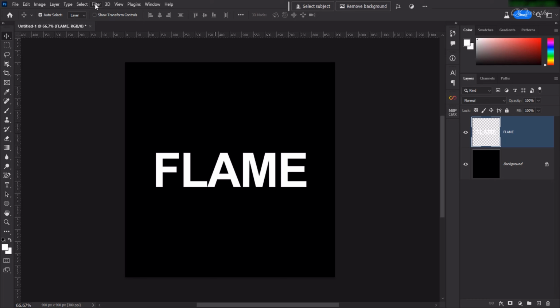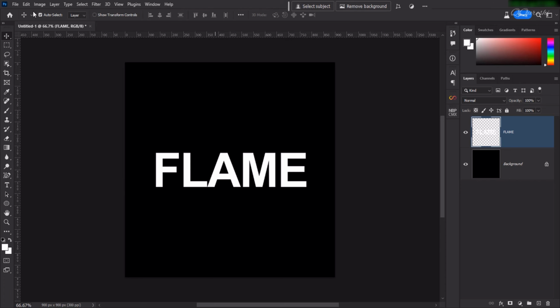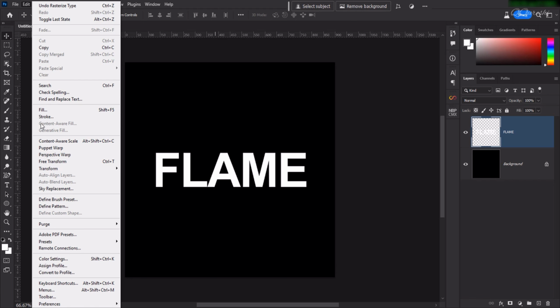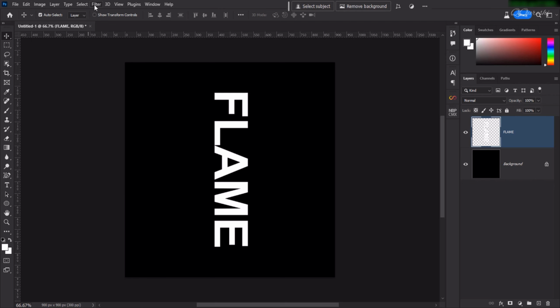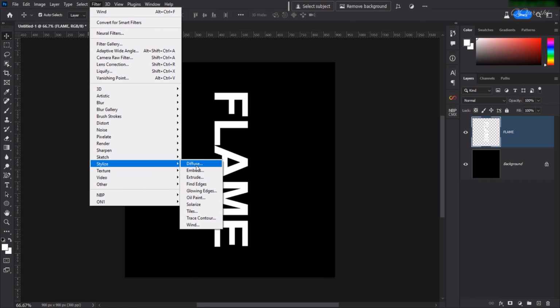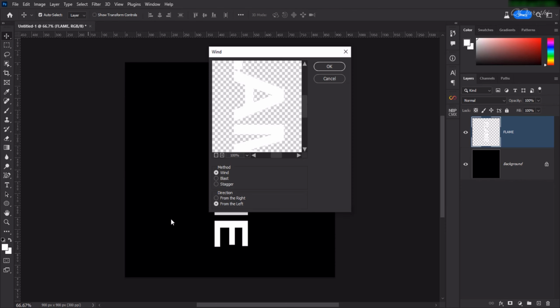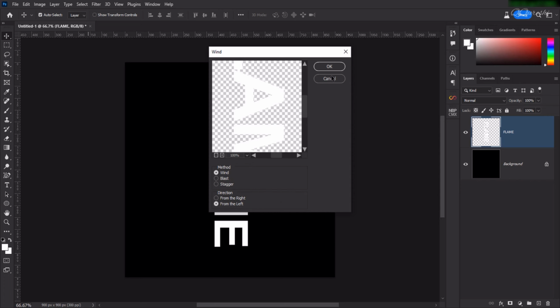Now go to Filter, and after that Distort, then Ripple. Now let's not go into Ripple. First we have to give a wind effect on it. We will rotate it 90 degrees clockwise. Then Filter, Stylize, Wind. Method is Wind. Direction is from the left, then click OK.